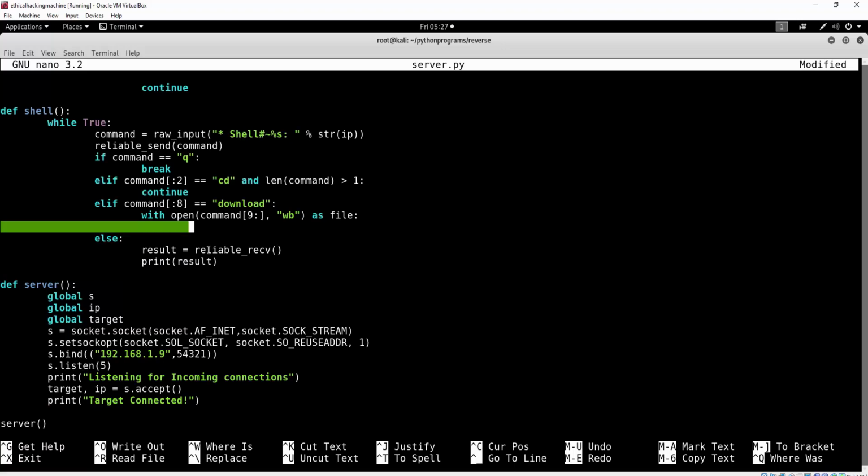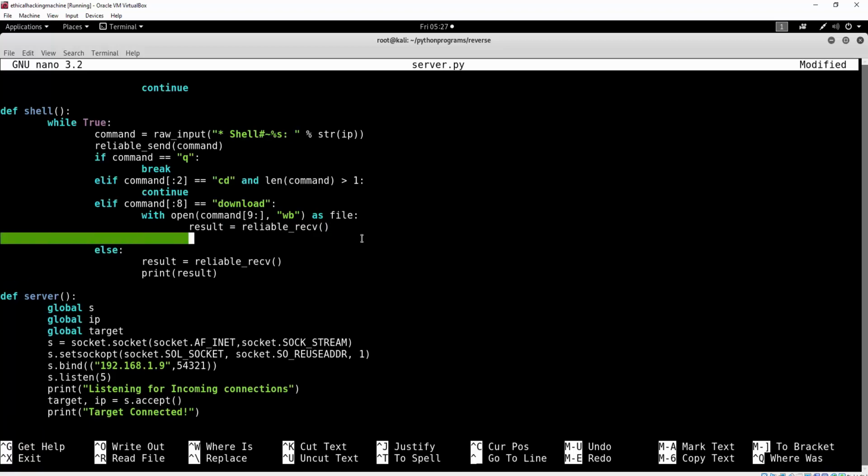What we want to type is the same as this. So result equals reliable_receive. What this will do is let us receive all the contents of the file, and those contents we want to write to a file.